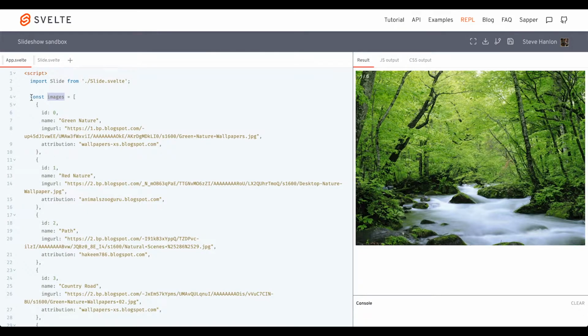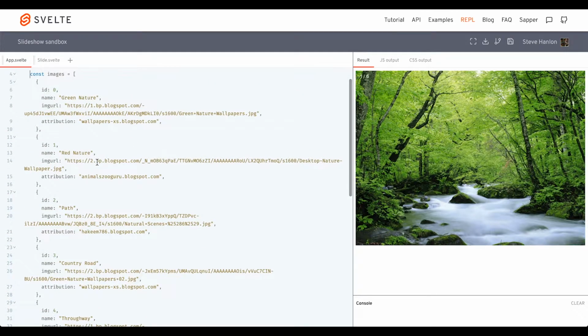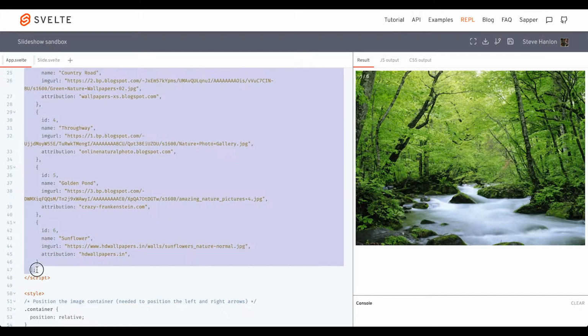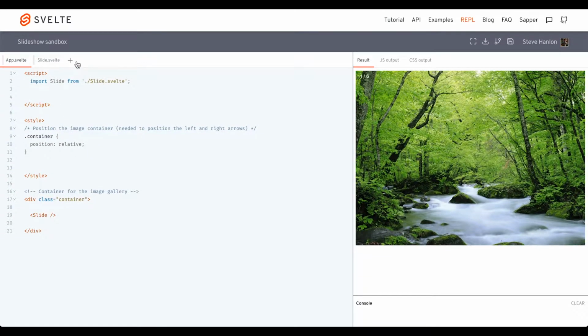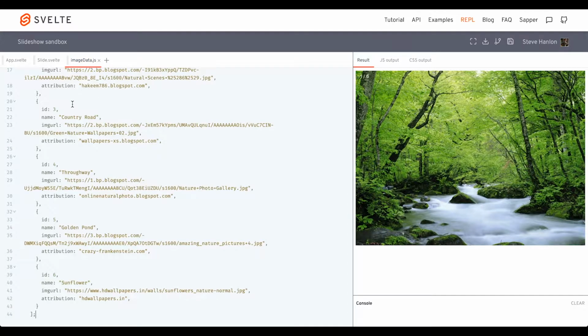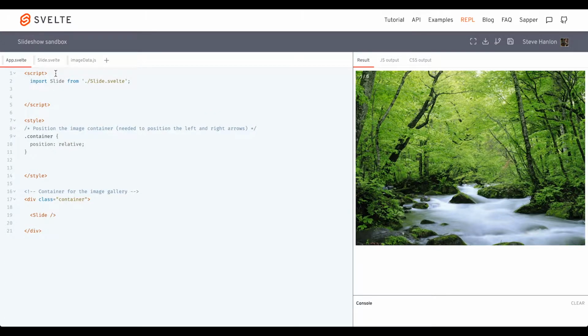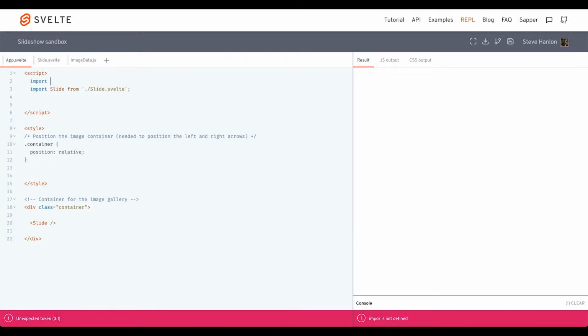Let's go ahead and take this image array and we'll put it in a separate file. We'll cut this out. That way we can keep the app component looking a little bit more tidy. We'll call this image data.js. It's not a Svelte file, it's a JS file. And we'll paste this in there and we'll export that. And then we're going to import this array at the top of the app component.